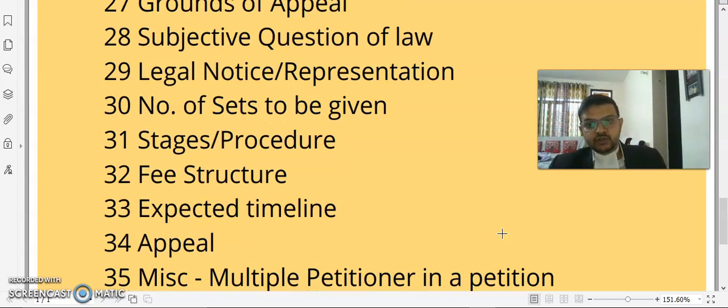Then number of sets to be given. Let's say in High Court it is 1 if a single judge is listening. For consumer courts it is always 3. For CAT tribunals or AFT it is 2. So depending on the number of people sitting on the dais, the sets can be given.